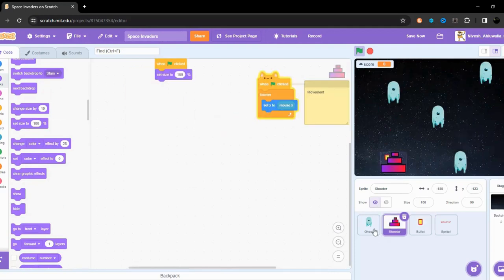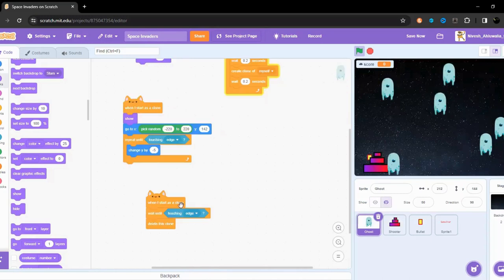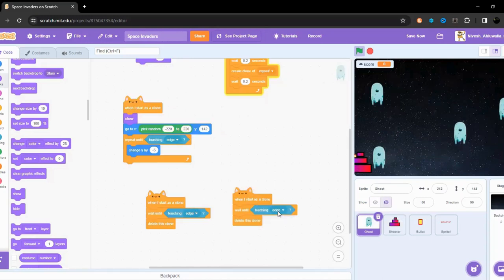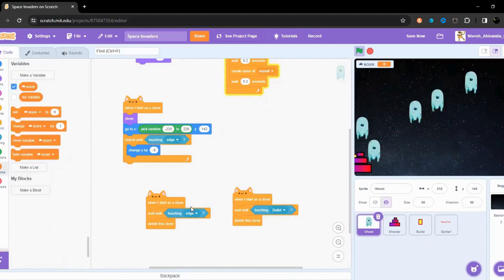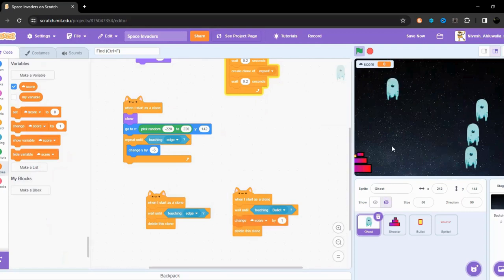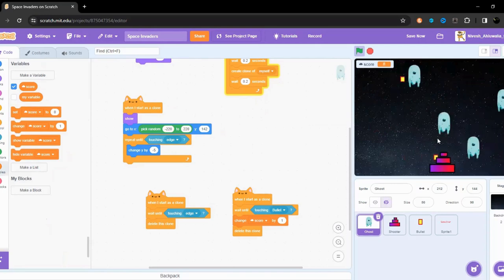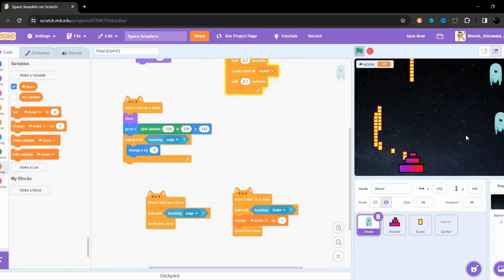Now let's go to the ghost. Let's duplicate this, and when it's touching the bullet, it'll delete the clone, and then change score by one. Okay, let's do a short test run. Boom, boom. So now the problem is that it is just casually touching me. Now the thing I need to do is this.